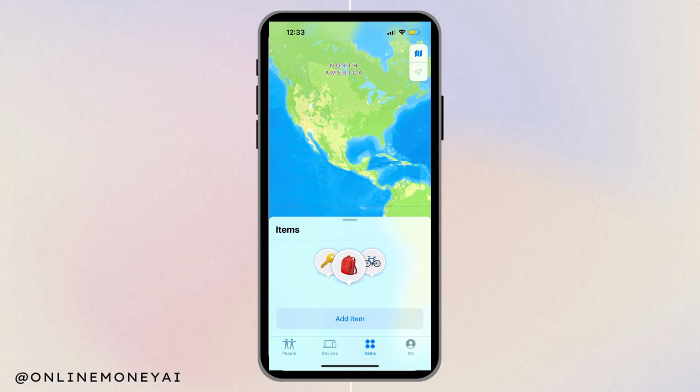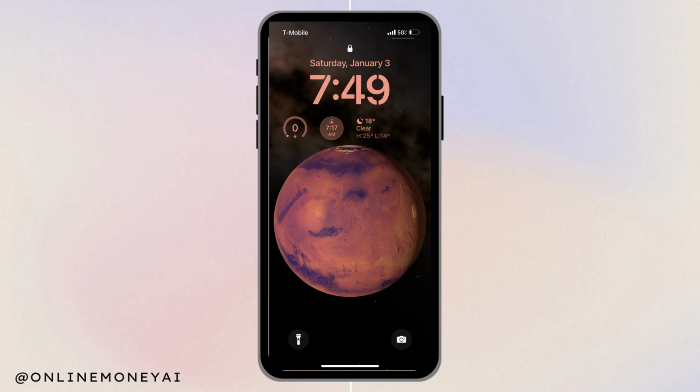Location sharing lets others see where you are in real time. You stay in control and can stop sharing anytime.